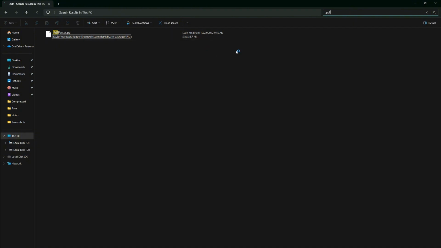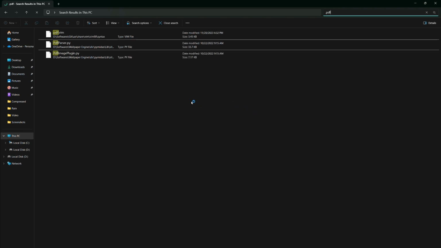Wait a few moments as your computer scans for PDF files. Depending on the number of files you have, this may take a little time. Once it finishes, you should see a list of all the PDF files on your computer.